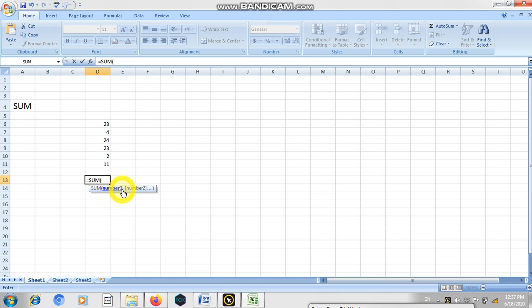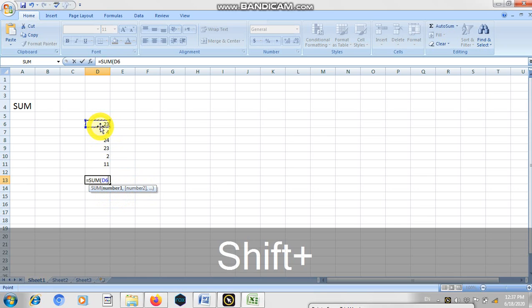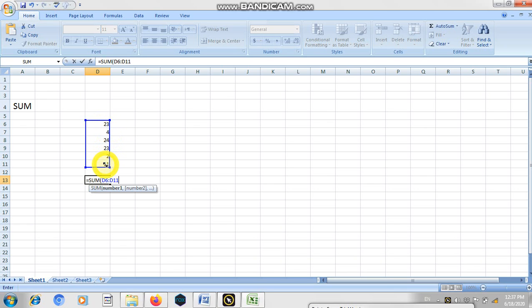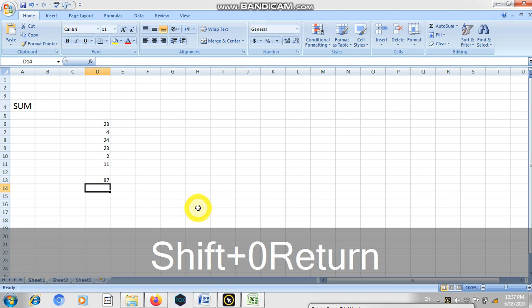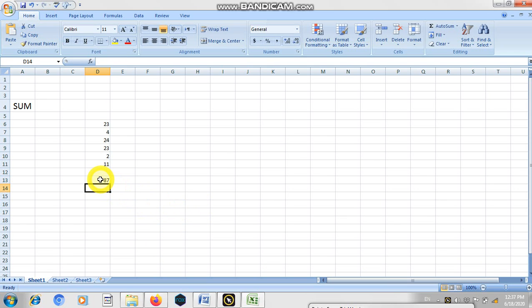As you can see, number 1 comma number 2, or what you can do is click on this number and drag it down. Then at the end, close the bracket, and as you can see, it will calculate all the values and the result will be given. Now, this is for sum. Let me write here sum.